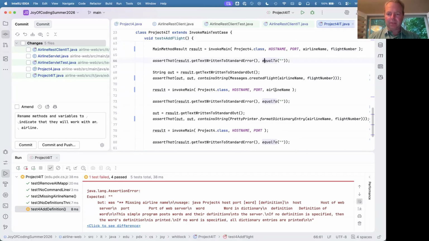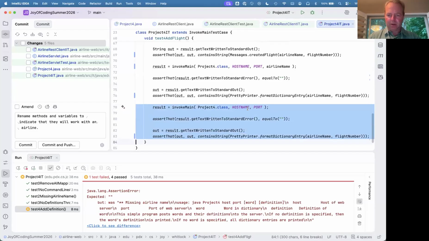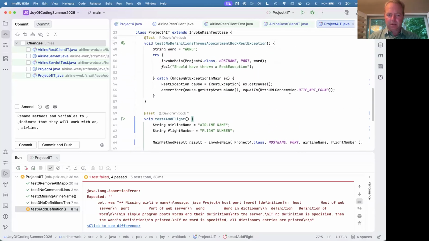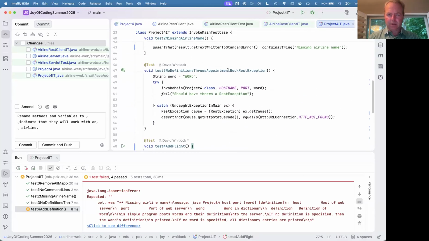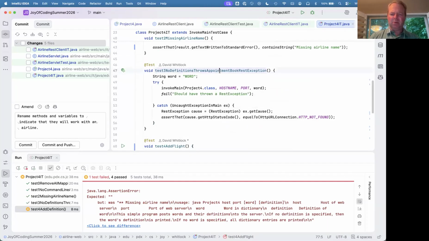Okay, yeah, it goes and gets the airline here, and then that'll be pretty. This I think is invalid because I don't want to invoke that anymore. I guess I just had that as part of the dictionary test. Okay, nice. And then no definitions throws appointment book rest exception. Appointment book rest exception, that should be airline, sorry.